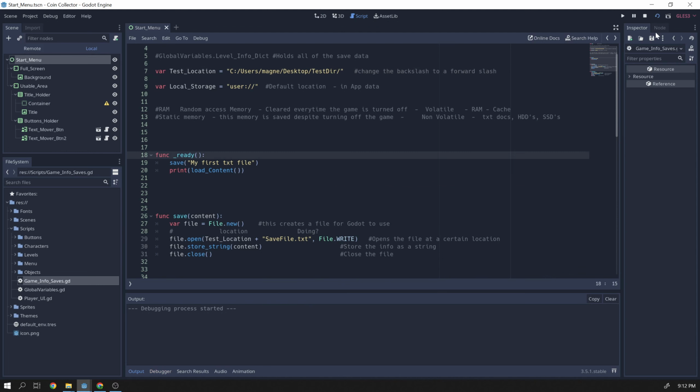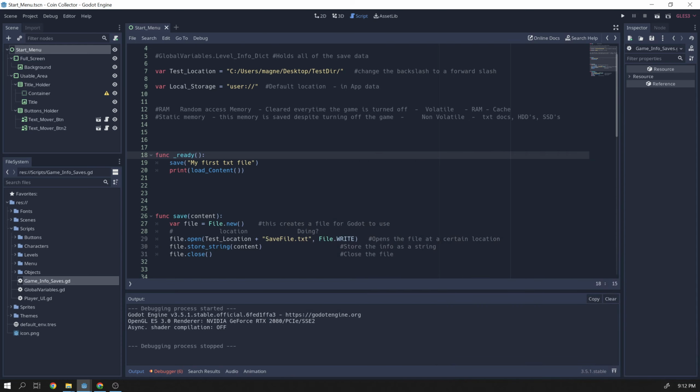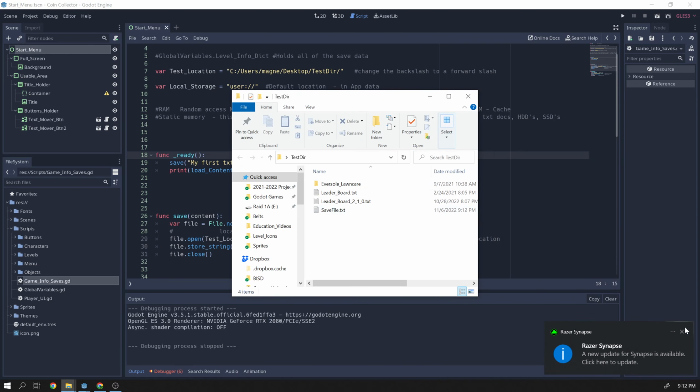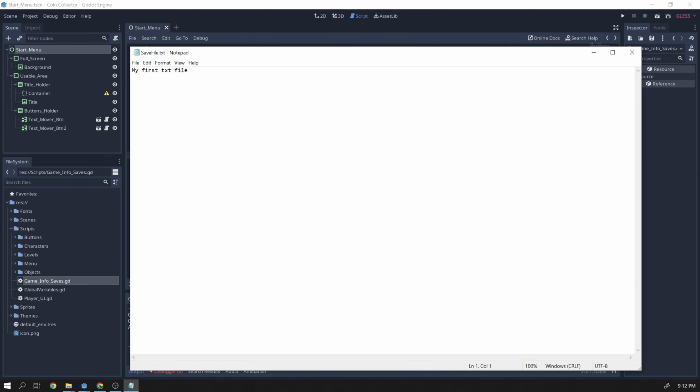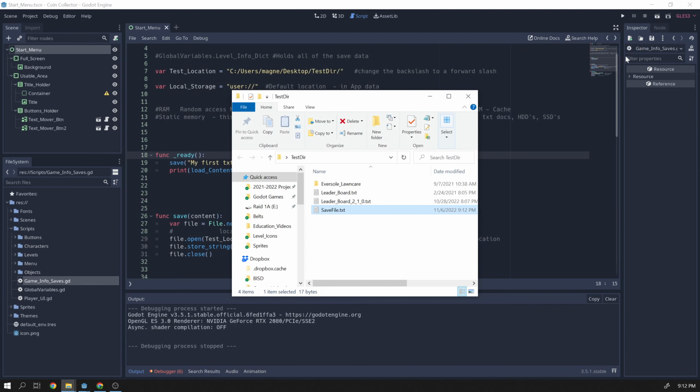Alright, let's try it again. Run. There we go. Much better. Alright, so there we go. I have a text file in a different location, like on my desktop. And you could change that to any location you would like on your computer.